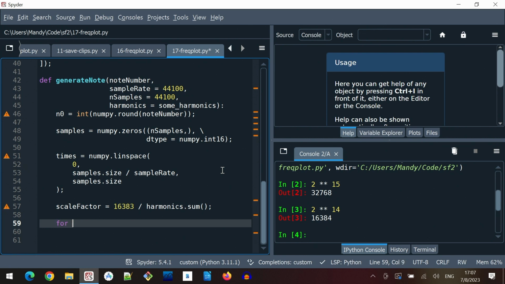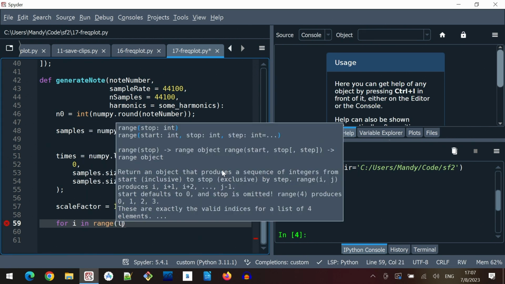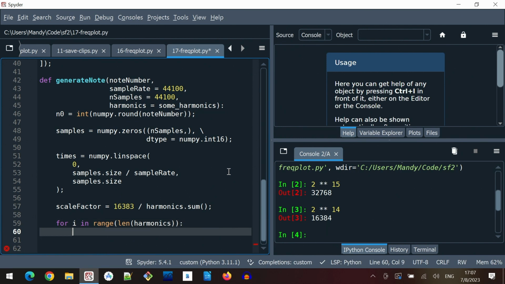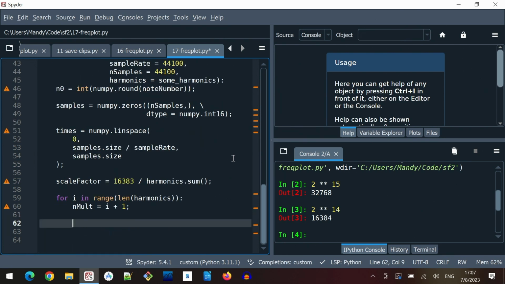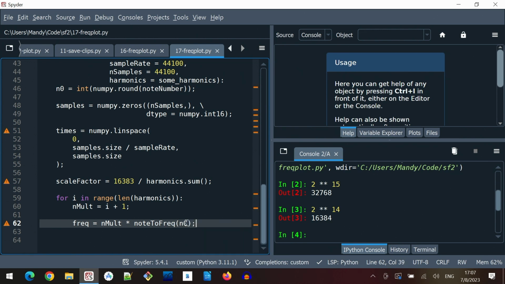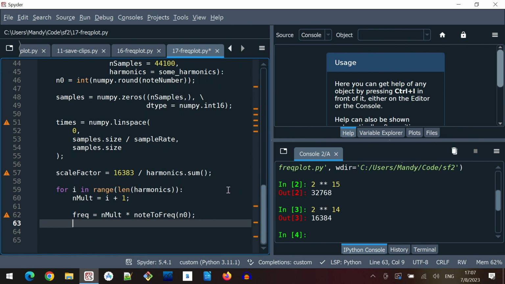So we're going to go through all the harmonics: for i in range, len harmonics, and then we do nmult equals i plus 1. So nmult is a multiplier. We do freq equals nmult times note to freq of n0. If you remember about harmonics, you take the fundamental pitch, you convert it to a frequency, and then you do whole number multiples. In this case i starts at 0, so nmult starts at 1. So 1 times the fundamental frequency, 2 times the fundamental frequency, 3 times the fundamental frequency.